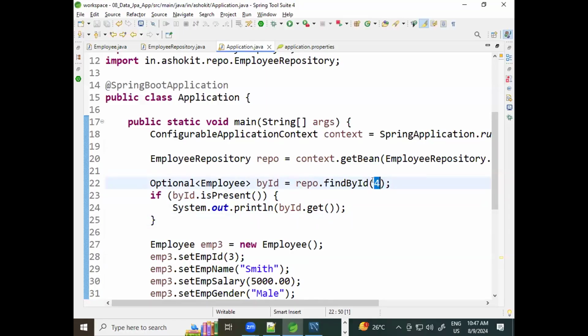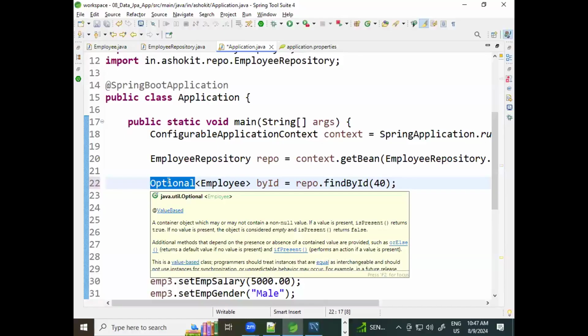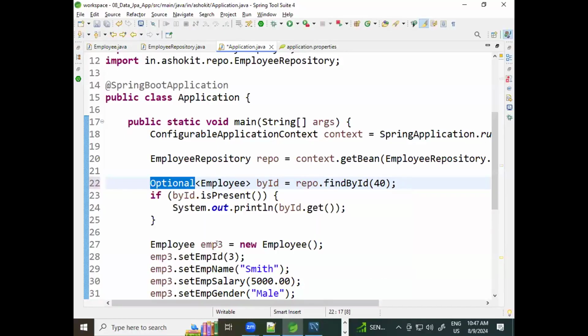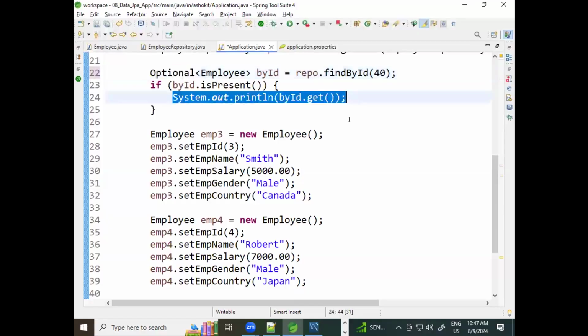With the given ID, if I give 4, the ID is available. If I give 40, the ID is not available. That's why it returns the object in the form of Optional. The record may or may not be available. How to check whether the record is available or not? The isPresent method I am calling. If it is present, then I will get the record. If it is not available, then I will not get that record. Okay, fine. I am printing.